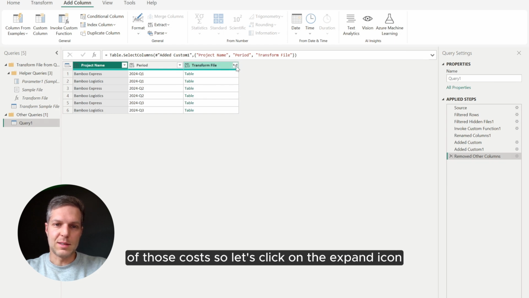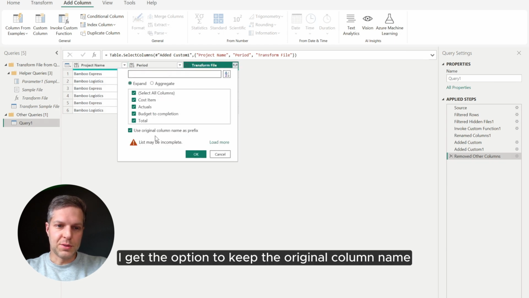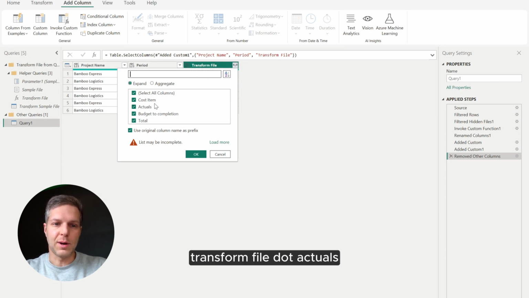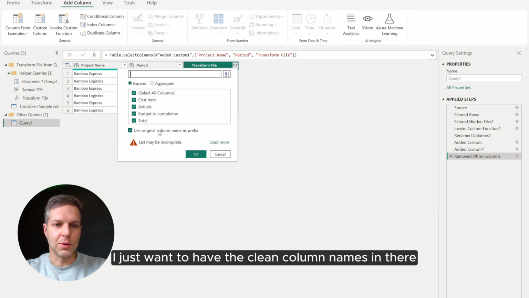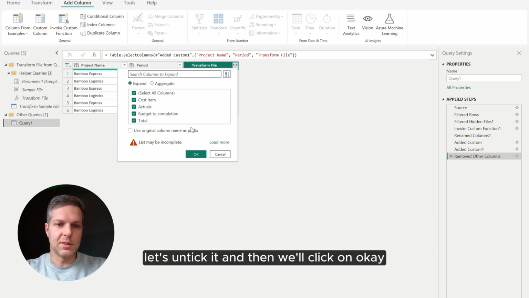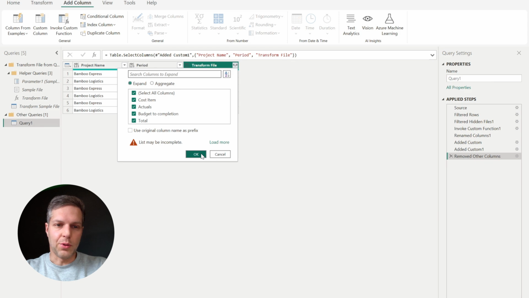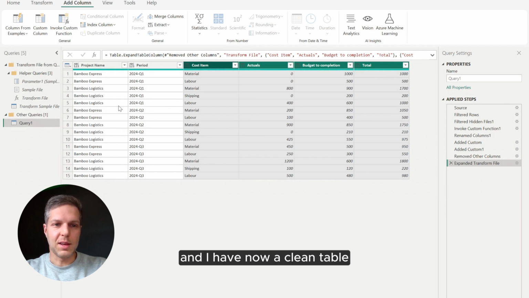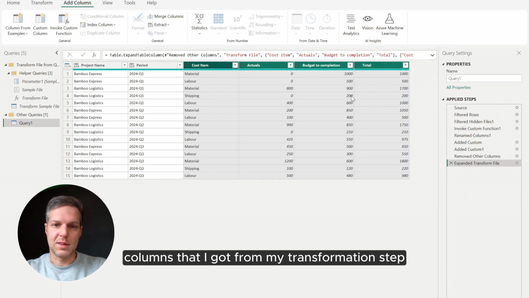Now I have my project name and my period, and now it's time to do the breakdown again of those costs. So let's click on the expand icon. I get the option to keep the original column name as a prefix. That's something I'm not going to use because otherwise it will always be transform file.cost item, transform file.actuals. I just want to have the clean column names in there. Let's untick it, and then we'll click on OK. And now it has expanded our columns, and I have now a clean table with the detail of my project name, my period, and then the different columns that I got from my transformation step.